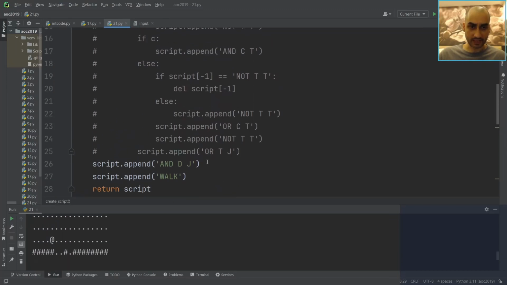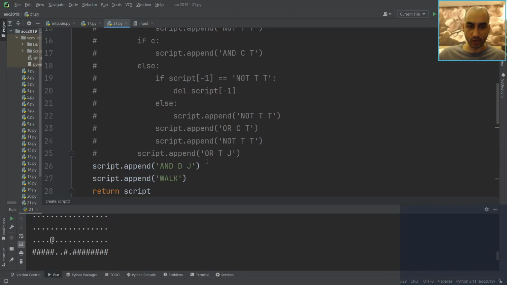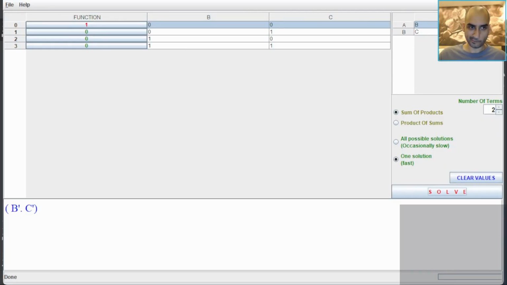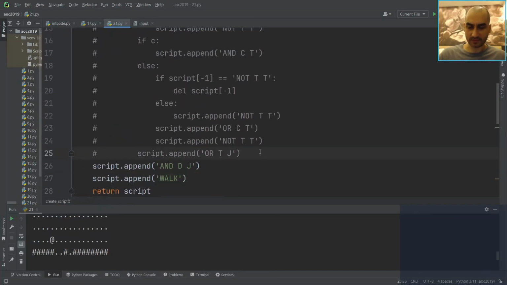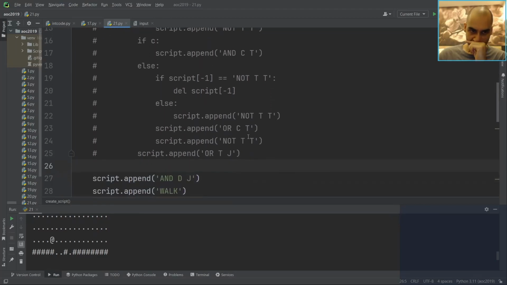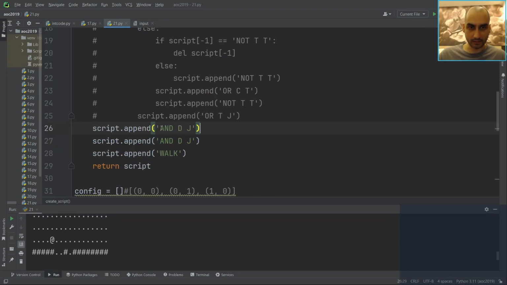Okay. So we're doing B, we're adding in B dash, not B, and not C. So how do we do that in terms of expressions? It's going to be not B and not C. Not B and not C is the same as not B or C, using De Morgan's law.